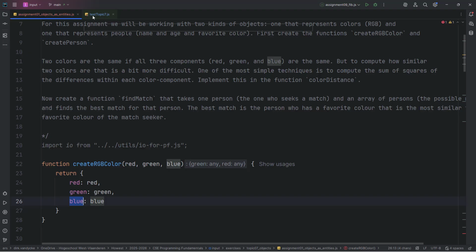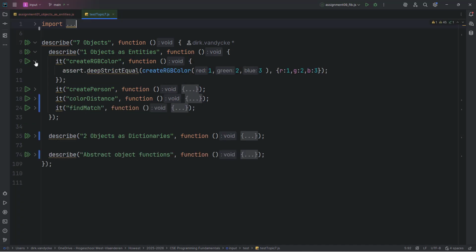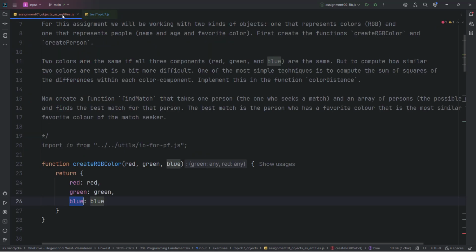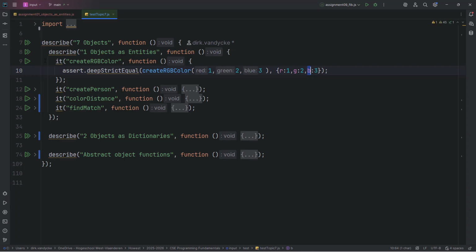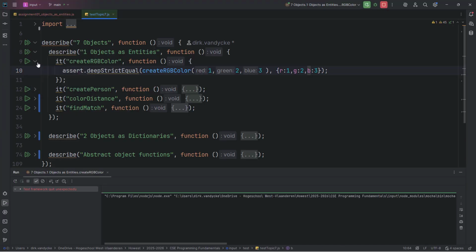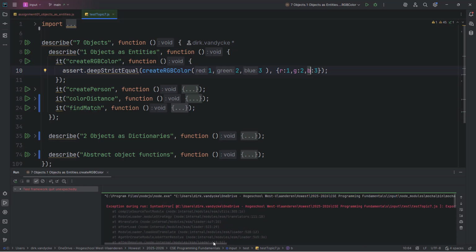Okay, let's find out in the test what they need to have. And it needs to be RGB, as you can see. Okay, that's what's expected. So I'm going to change my code into RGB. So this should turn my test green. Let's see. There we go. No, we have some problems.